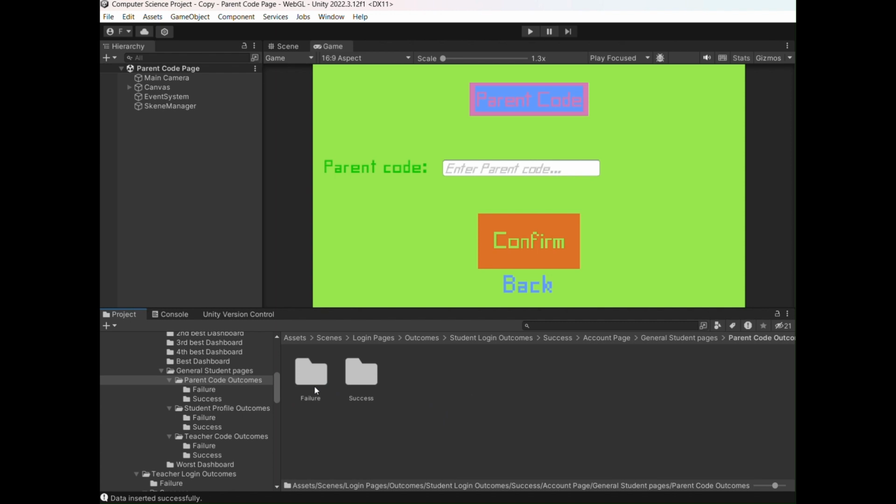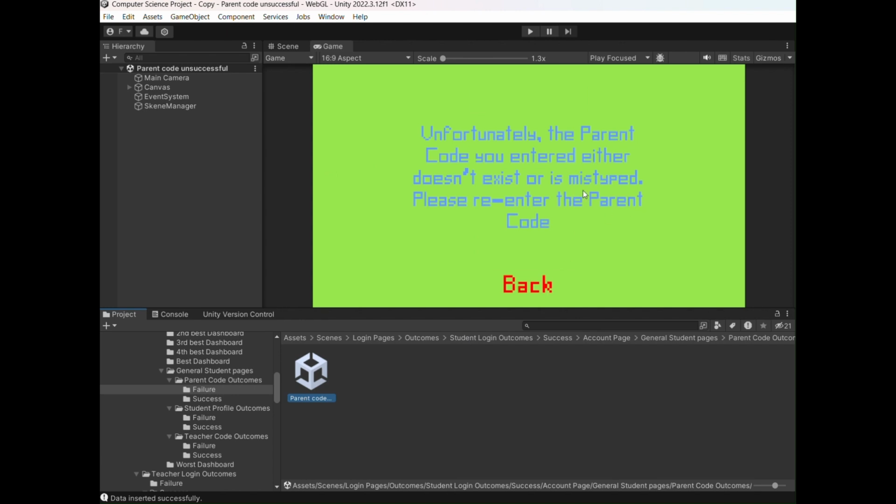So going to the parent code page, if there is an error with the parent code the student user has inputted, they'll be told that either they've mistyped the parent code that their parent has given them, or the parent code just doesn't exist. So they'll need to re-enter the parent code, and the back button, as I said before, for all error pages will take the user back to the prior page that the user was just on.